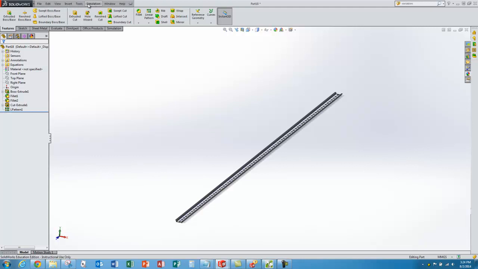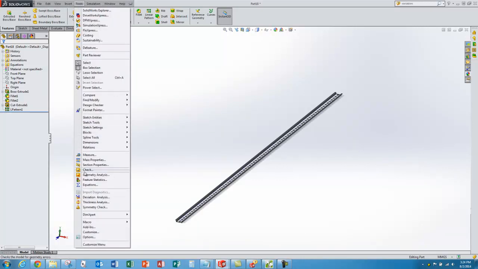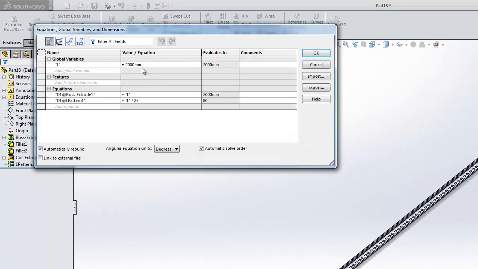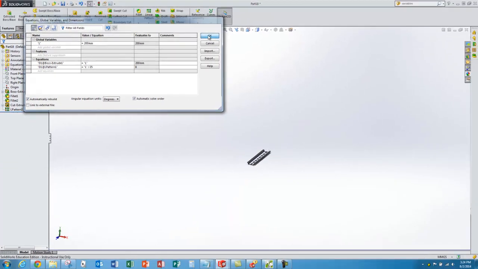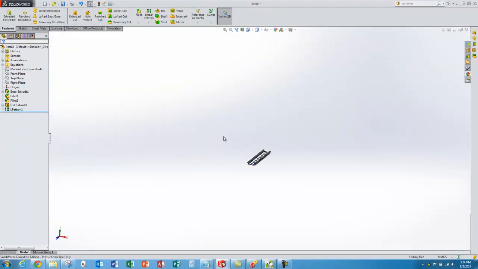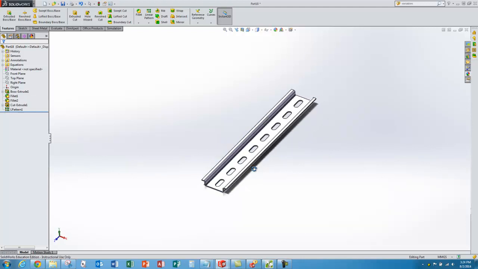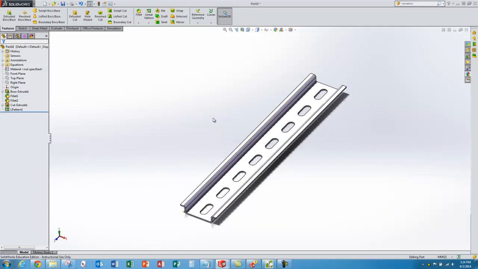So if I go back into Tools, Equations, and change L from 2000 to 200, not only does the length update, but also the number of slots update. And that's what I want. I want to have a great model. Now this model can be used for multiple instances and assemblies, and all I have to do is change that one parameter to whatever length I need, and the model will update accordingly.